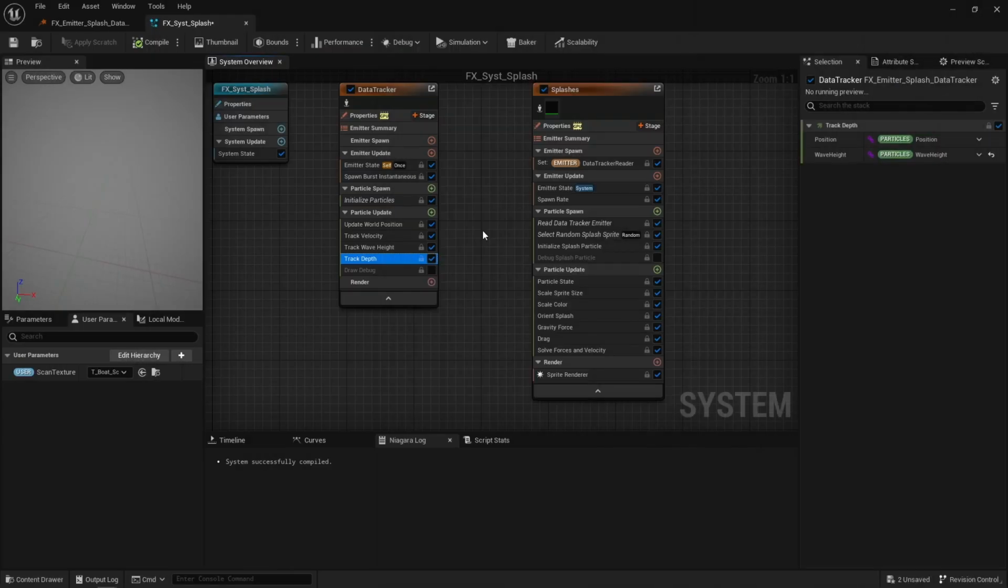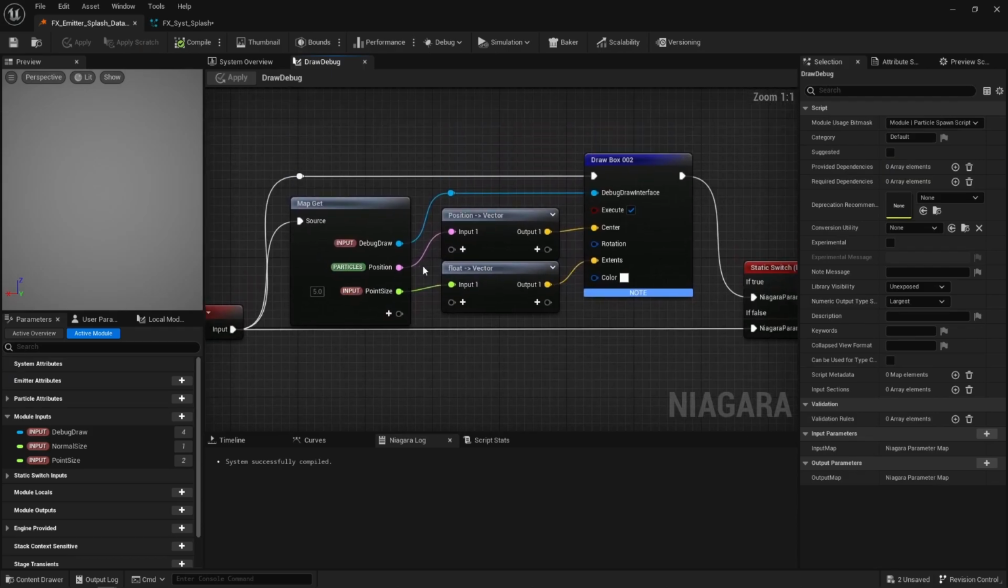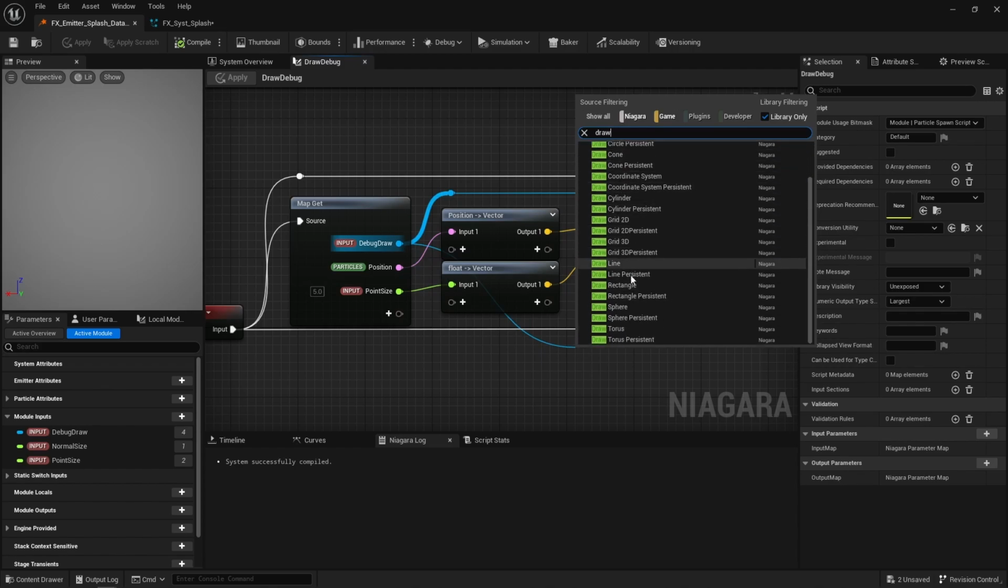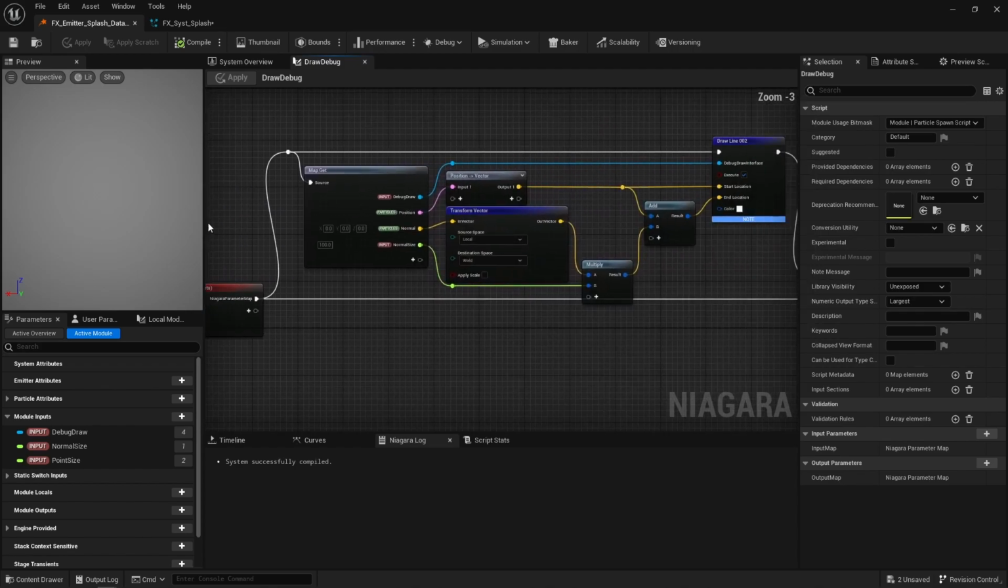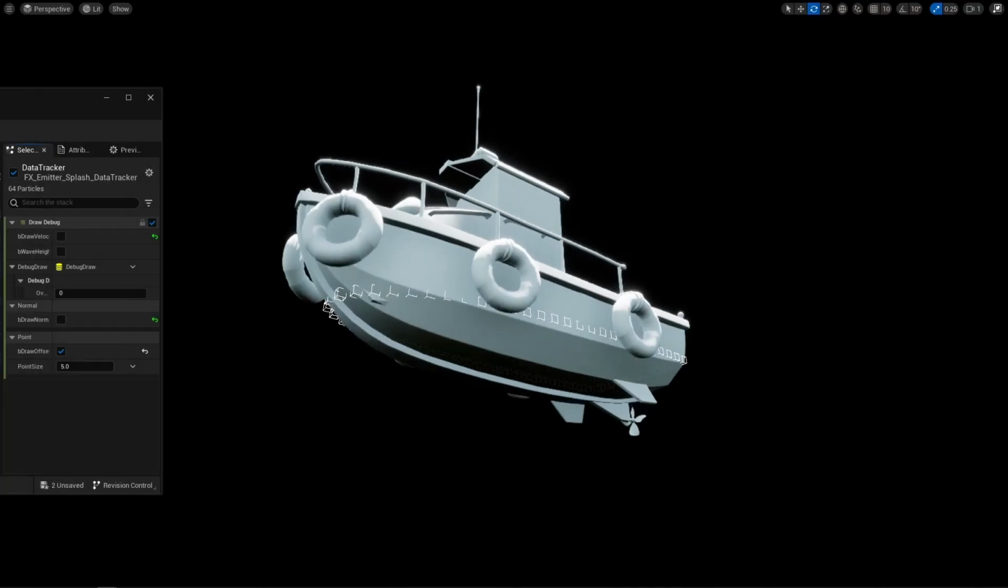Now, if that's a bit much, let's take a breather and enable this debug custom module to see what we are dealing with here. Which is, by the way, a good opportunity for me to mention Niagara's draw debug interface, which is just awesome. It has tons of functions to draw lines and whatnot, and it couldn't be more simple to use. Anyway, let's see what we have here.